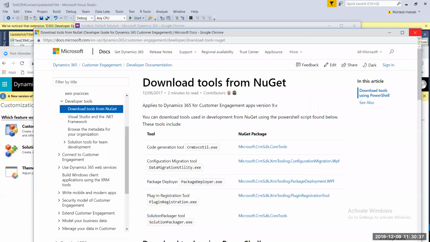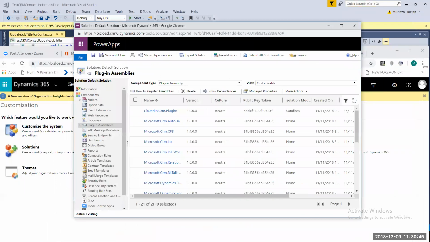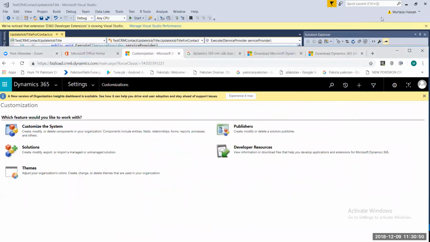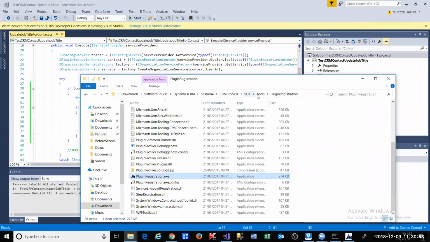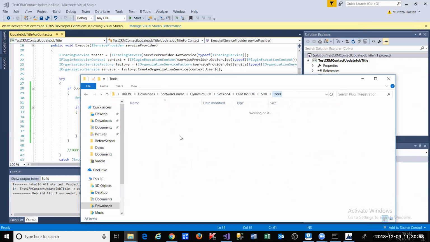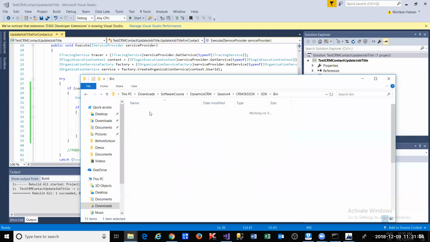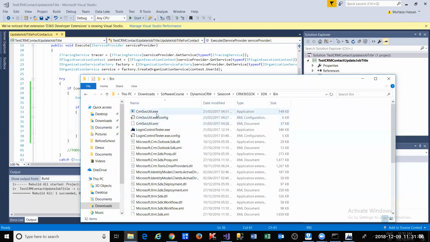Now, the other thing you can do is, you mentioned the early bind classes. The early bind classes, if we go to the SDK, we have the early bind classes. Where is it? Tools. SDK, bin folder. The CrmSvcUtil tool is here. Okay, let me see if I'm able to generate early bind classes for you guys. Let me see if I could at least do that.